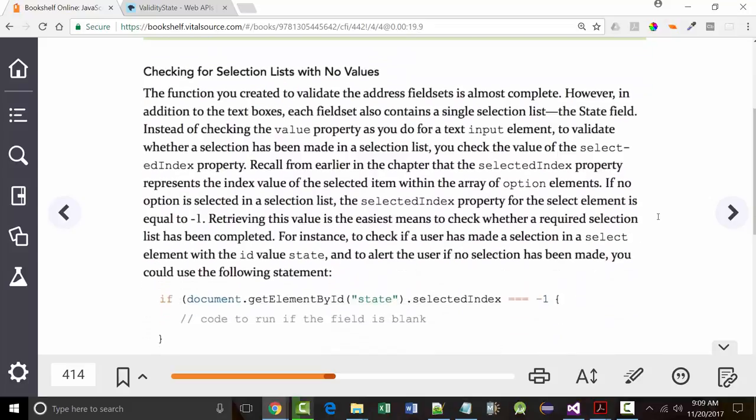Checking for selection lists with no values, we already talked about this. That's like the state that doesn't have anything in there. Please remember, for a list like this, that if it's empty, then it's -1. Not 0, -1, because it's 0 based. So if it's 0, the first element in the drop-down has been chosen. If it's -1, no elements have been chosen. All right? And again, you will put some code in there to do that on 415, 416, and 417.